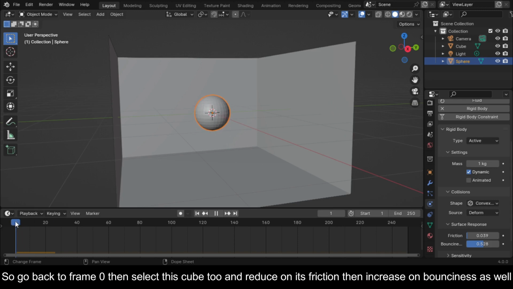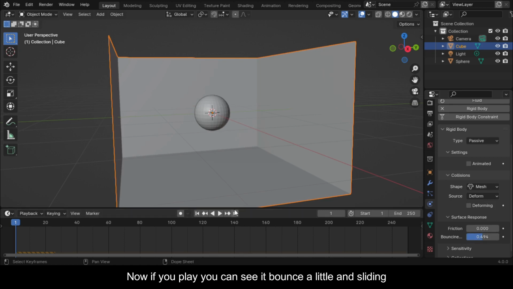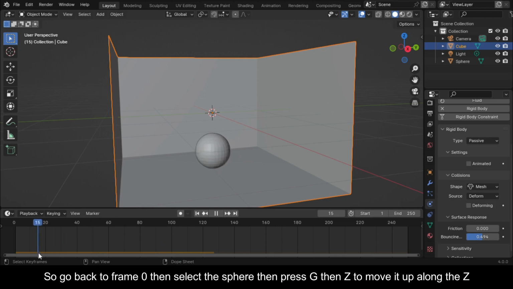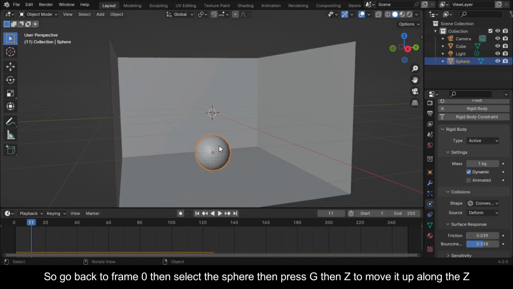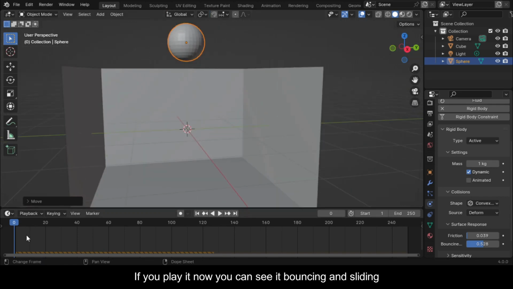So go back to frame 0, then select this cube 2 and reduce its friction, then increase its bounciness as well. Now if you play, you can see it bounce a little and sliding. So go back to frame 0, then select the sphere, then press G then Z to move it up along the Z. If you play it now, you can see it bouncing and sliding.